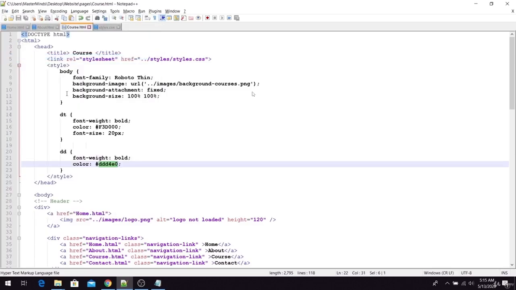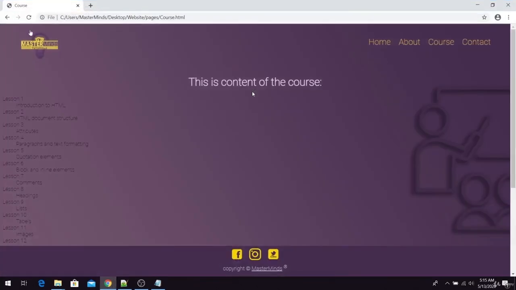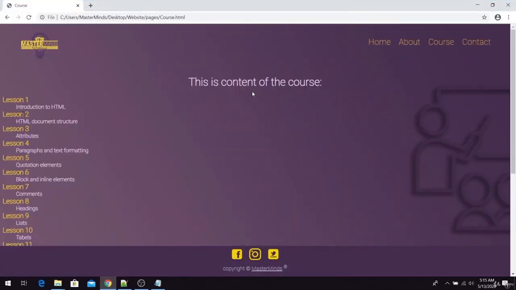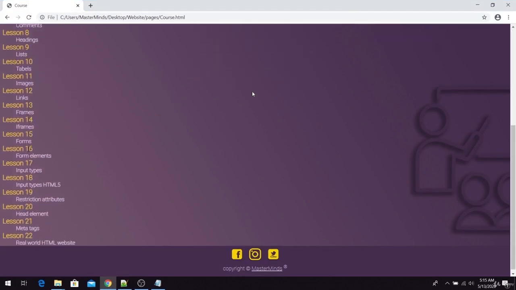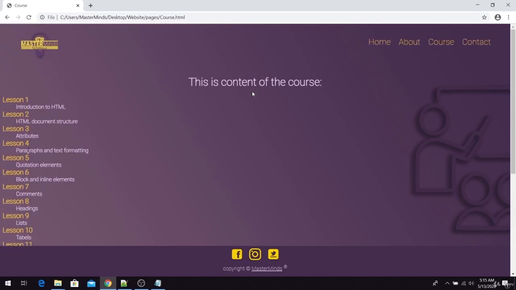So let's save our changes and let's go back in our web browser. When we refresh our page, and here it is. We have our title elements that are in yellow color and description of elements in gray color.